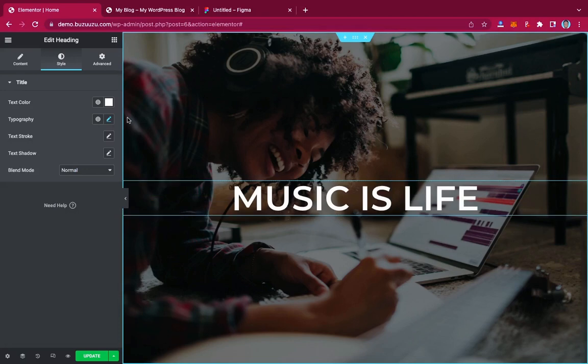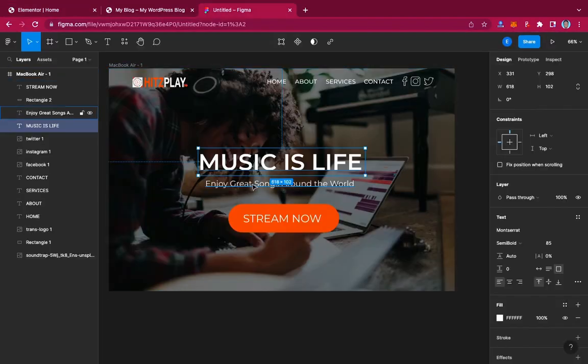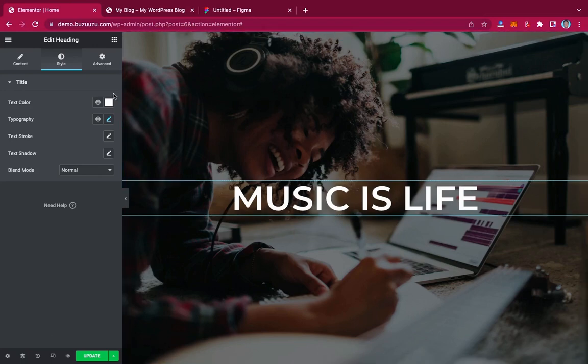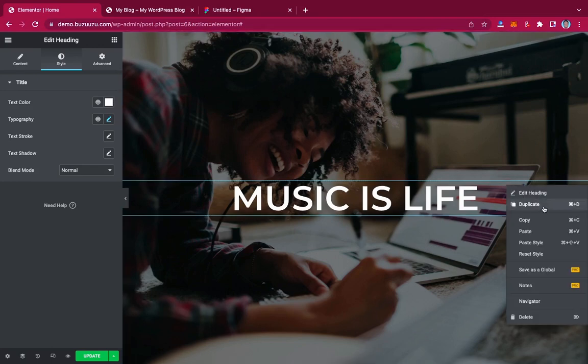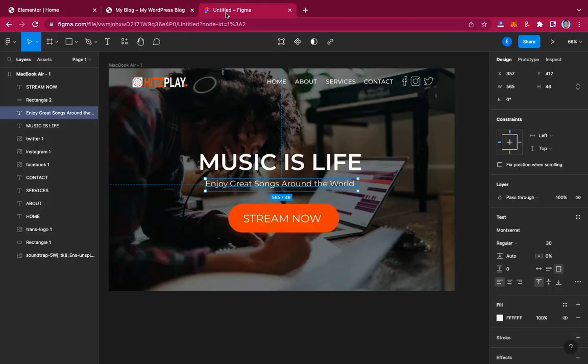Now what I'm going to do is I can either bring this one over here. I can either use a title or a description widget, or a text widget. Okay, so I'm still going to use a text widget, but this time around I'm going to duplicate this one. So I'm going to say duplicate. Okay, and then this time around, instead of music is live, I'm saying enjoy great songs around the world.